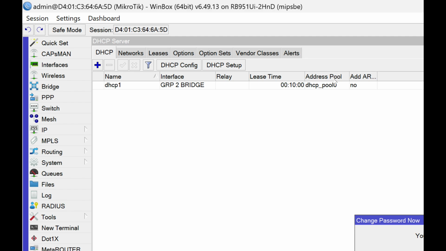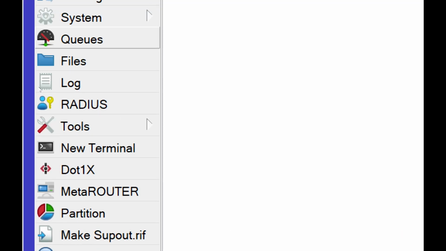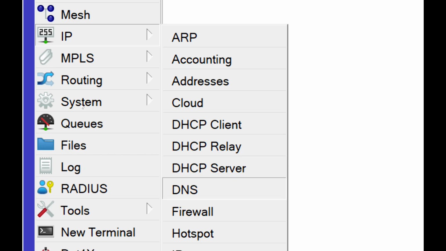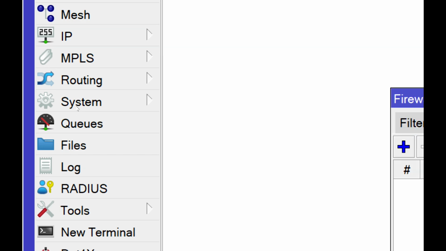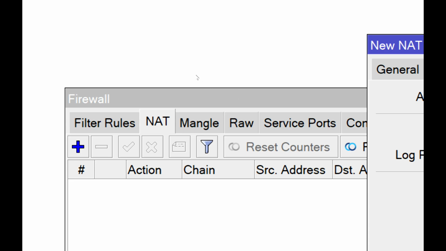So the next thing, let's now give the command to browse so that those people's data will start going. Remember I said that the command to browse is a firewall issue. So we go to IP, firewall. When we go to firewall, we go to network address translation, then plus. It will take us to general. On general, leave it this way.